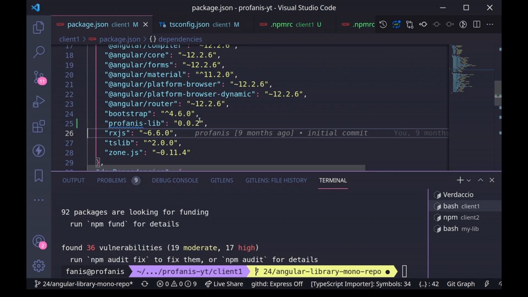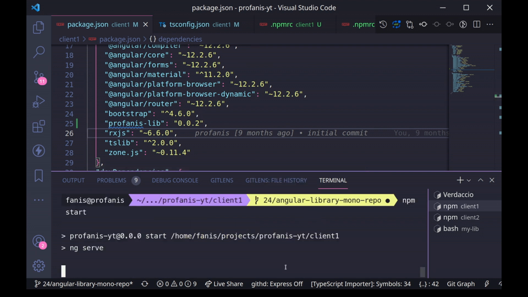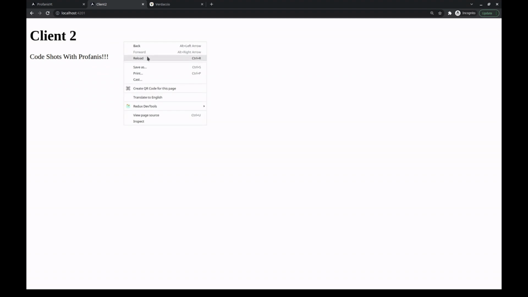And this is the new version. Rerun the server. And let's go to the browser to see what we have. If I reload now, we can see that we do not have the exclamation marks. This application has the latest version, whereas this other application has the old version.